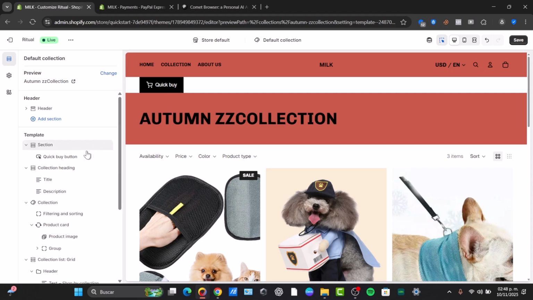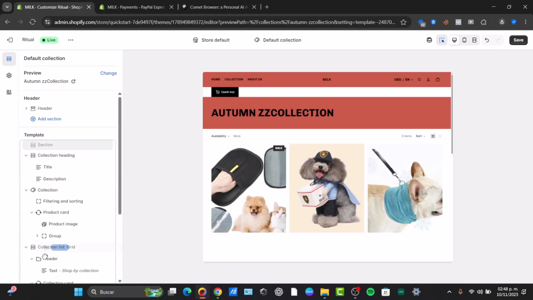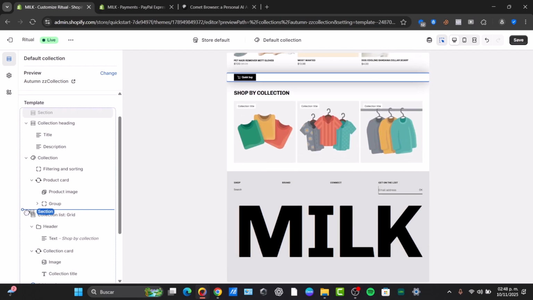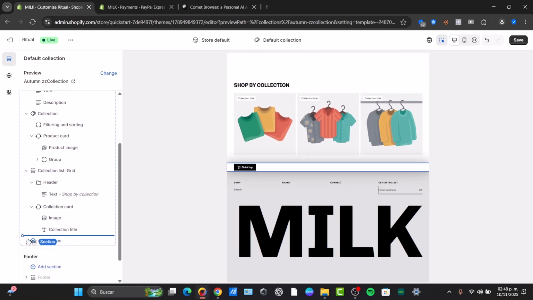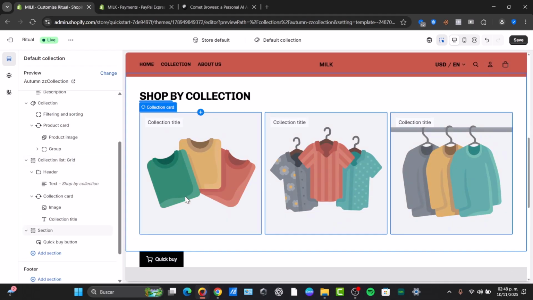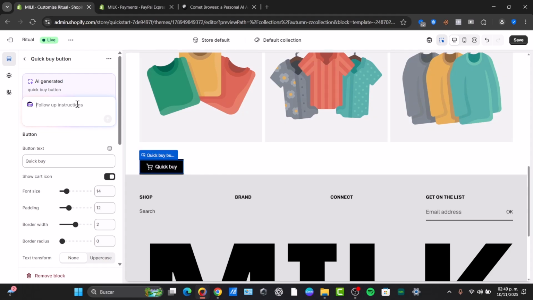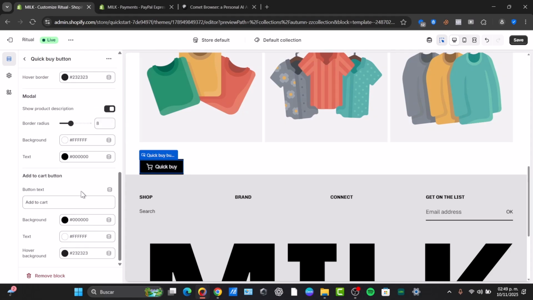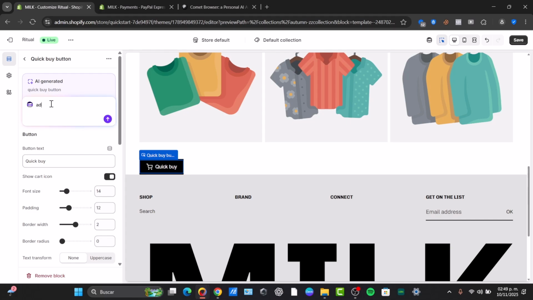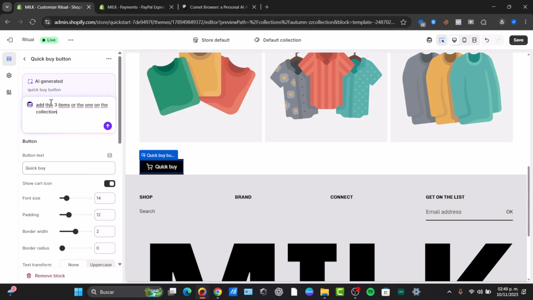And what I wanted to do is put this all the way down, or let's say below the shop by collection. So here's my actual quick buy button. If you sell products where 90% of the people buy the same variant, you can set this as the default in your product settings, allowing the button to work without the pop-up, right? So usually here the quick buy button shows the actual instructions, which are the follow-up instructions: add these 3 items or the one in the collection to the cart.